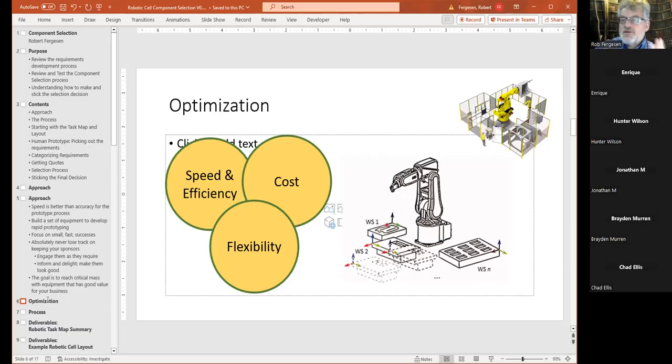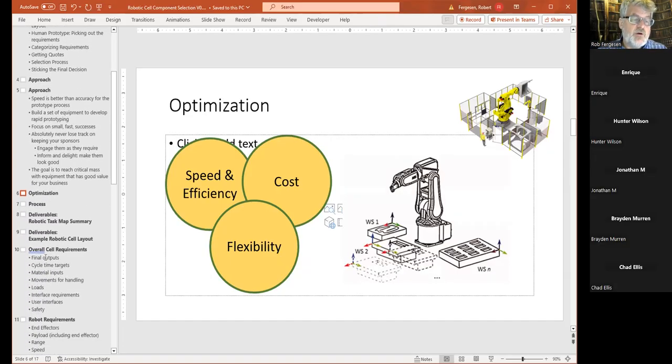And always, and I mentioned this before, you have to balance the speed and the efficiency with the flexibility, how quickly can you change this robot to a different process, with the cost. You have to balance those 3 factors and pick something that's going to meet those criteria.